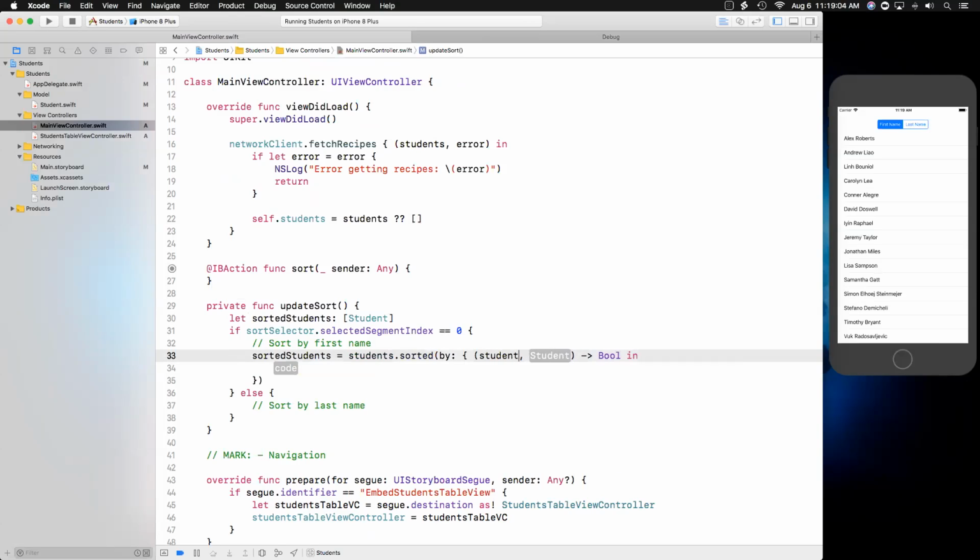And we can write all this code, right? We can say student 1, student 2. This is asking for a bool that returns true if student 1 comes before student 2 in the list, false otherwise. So if we're sorting by first name, how do we determine which one comes first? Is there a dot first method on it? No, there's not. That's a good guess, but there's not.